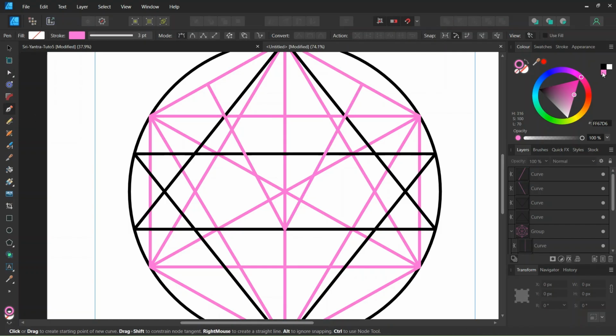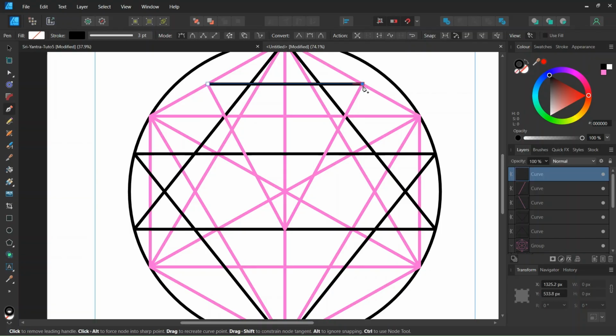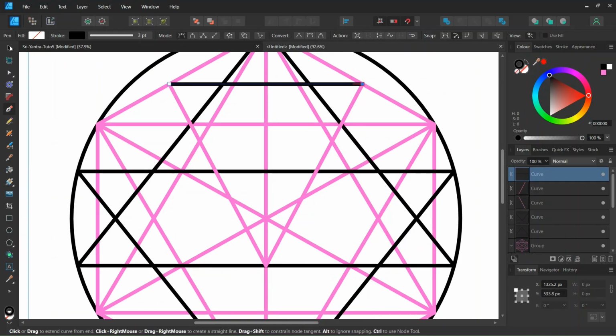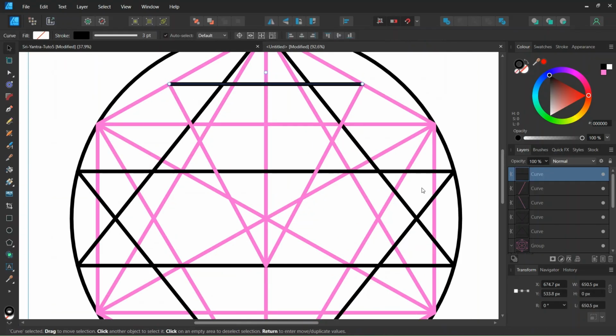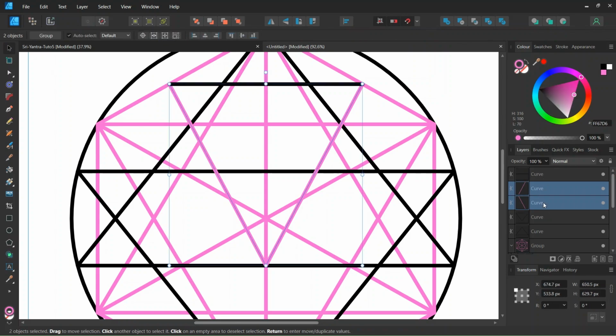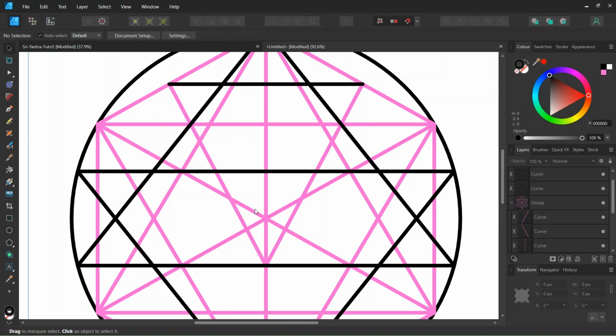We take the pen tool. We set the color to black. And we connect the two intersections to form a line like this. And then we select both pink lines. And we position them in the guides group.